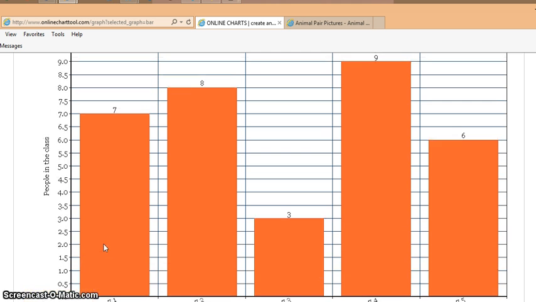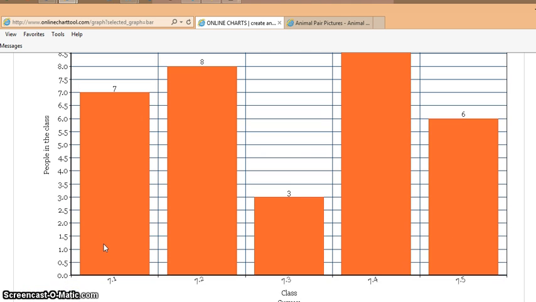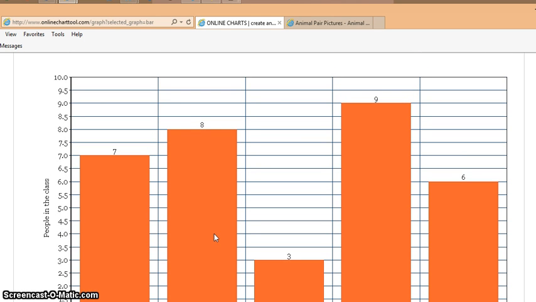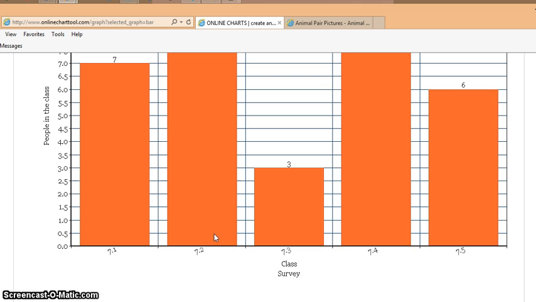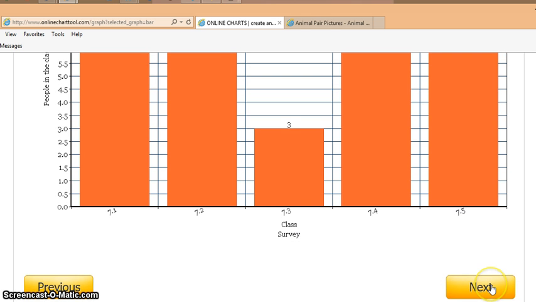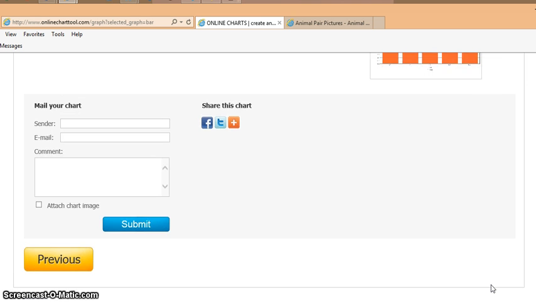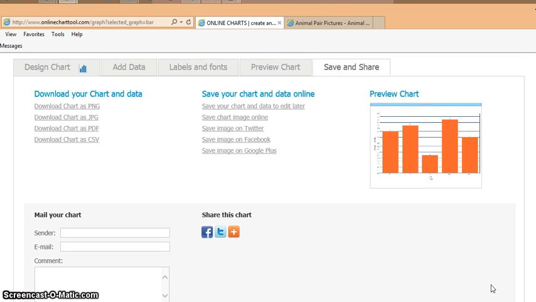Then here you get presented with your graph. So this is telling us how many people are in each class, but you could do this with pretty much anything. It's mainly helpful for maths, but lots of other subjects or workplaces would need it. So I'm just going next, and there's many options you can do.